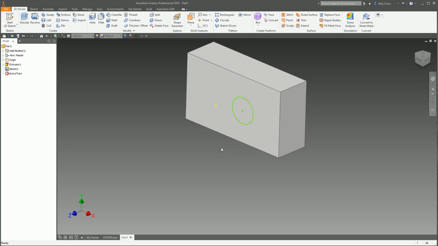Right, there you go. That's the measure command in 2018. Brand new and improved. Like it. Love it. Keep it up.